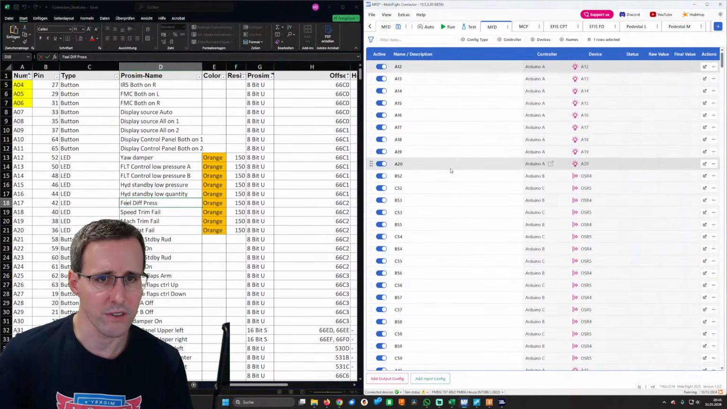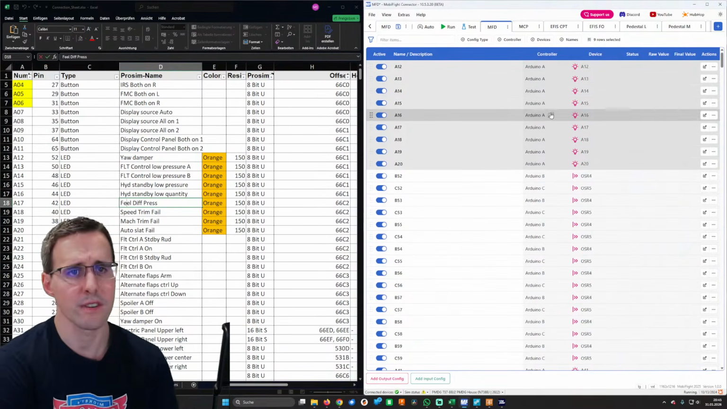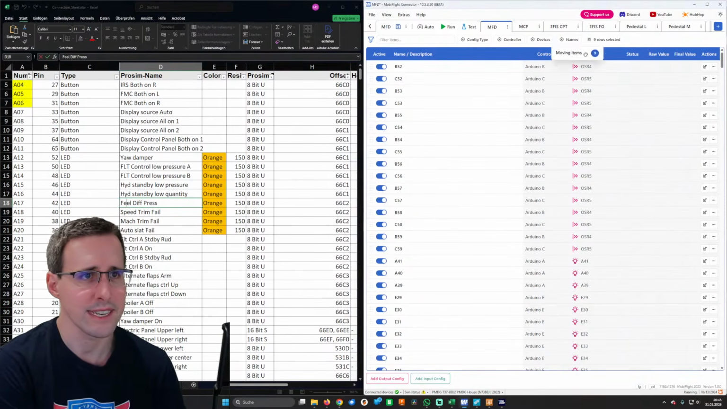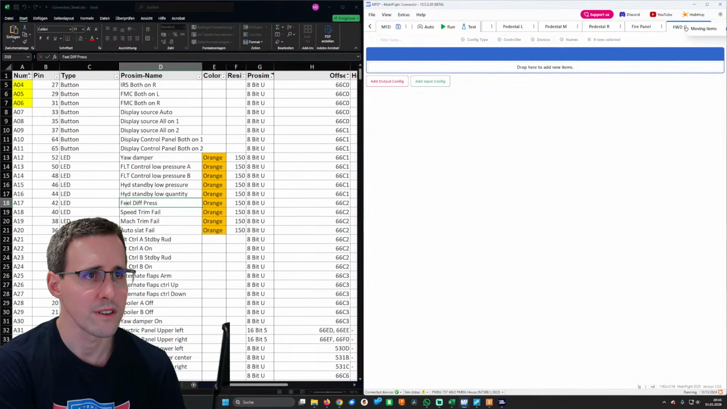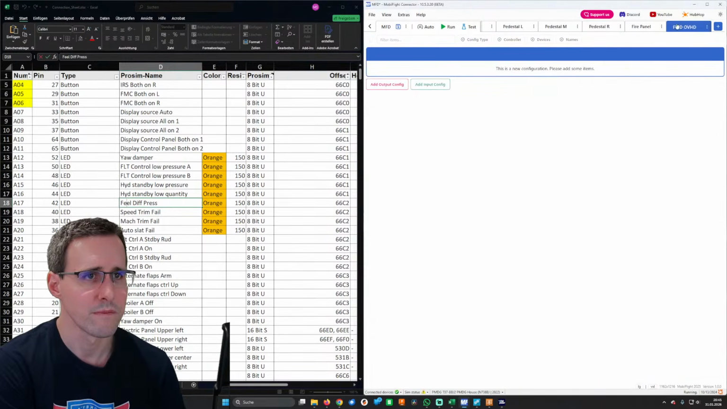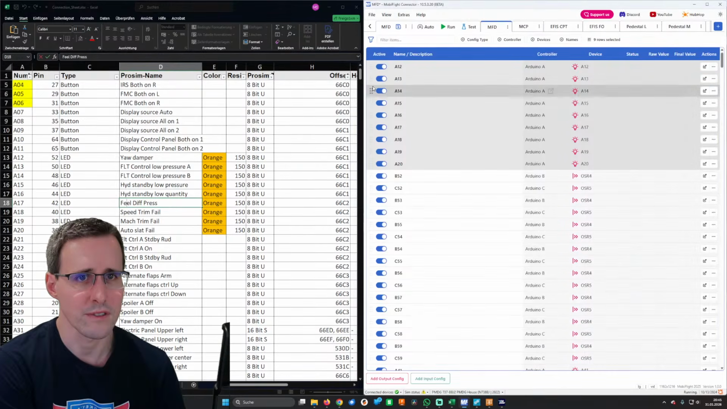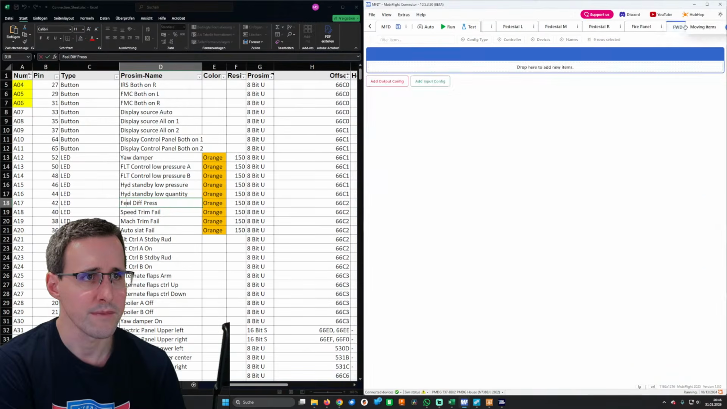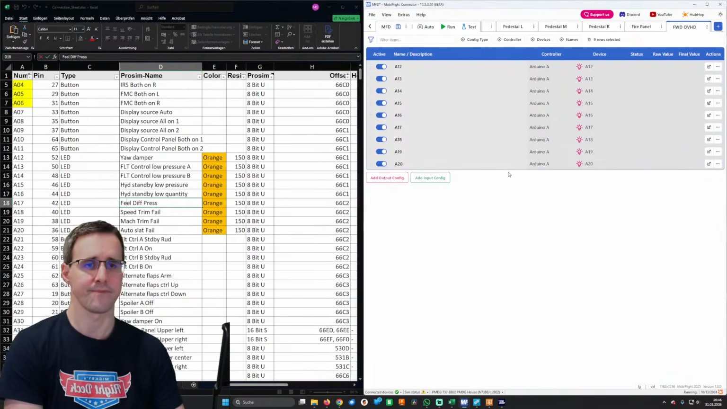I mark all my LED configurations here, and let's hope it will work. Click and drag to the overhead. Did this work? No, I think I clicked while I was dragging them again. Moving them here, and there they are.